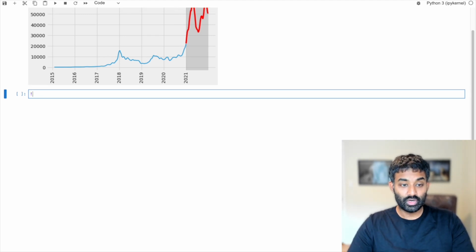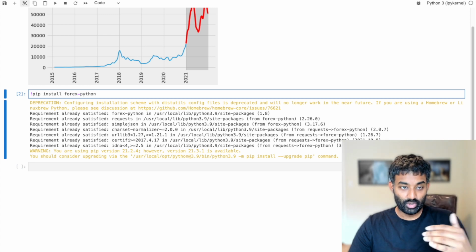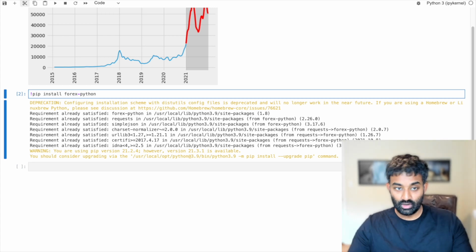But the first package we're going to be using is called forex-python. And if you need to install it, you can just install it like this. I already have it installed, but I will go ahead and run this. And you can see there's some output. In my case, it's already installed, so it didn't go through as much output as it would have if you're installing it fresh. So let's get rid of this.